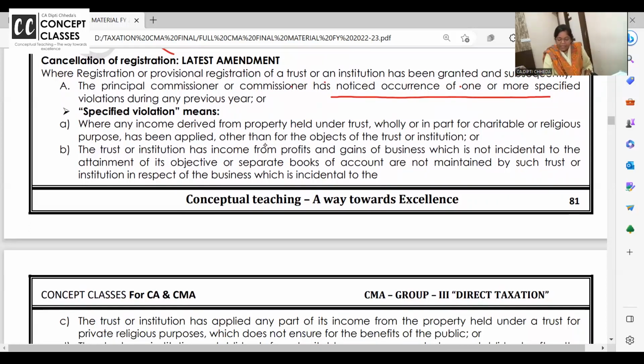Where any income derived from property held under trust wholly or in part for charitable or religious purpose has been applied other than for the object of trust. Underline this clue word: other than for the object of trust.